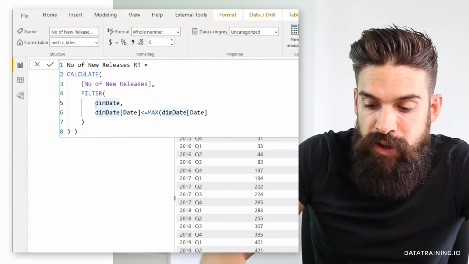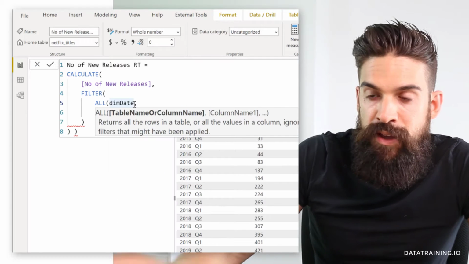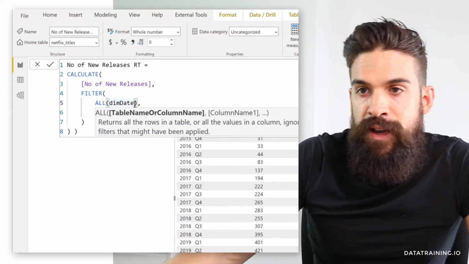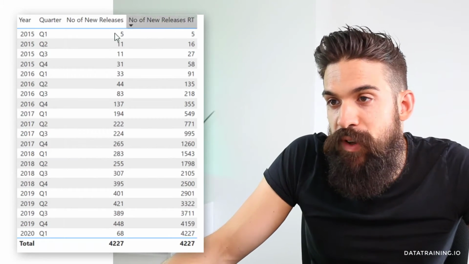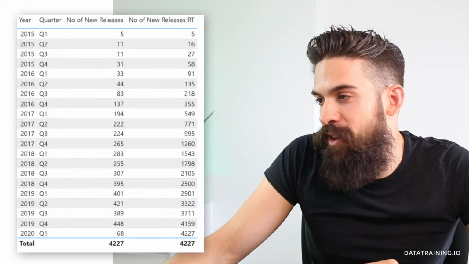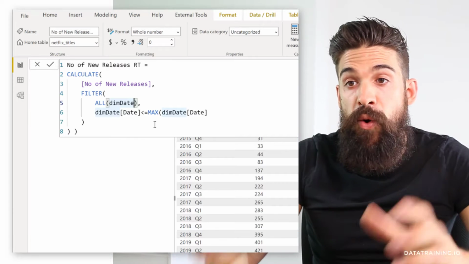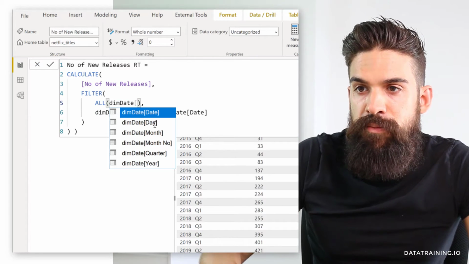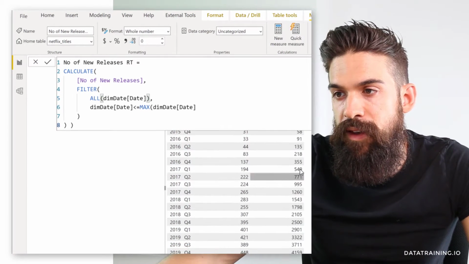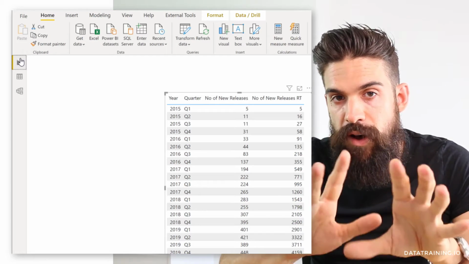Okay, so I can go here and wrap this date inside of an all function and then press enter. And you see, problem is solved. Now we have our running total. Even better is when you go back to your function and do not wrap the whole date in there, but just the date column, because that is all that we need. And you see, my running total still works. Now let me show you exactly what this all function does.